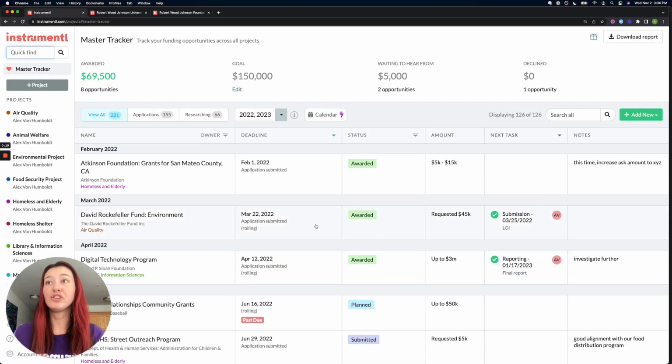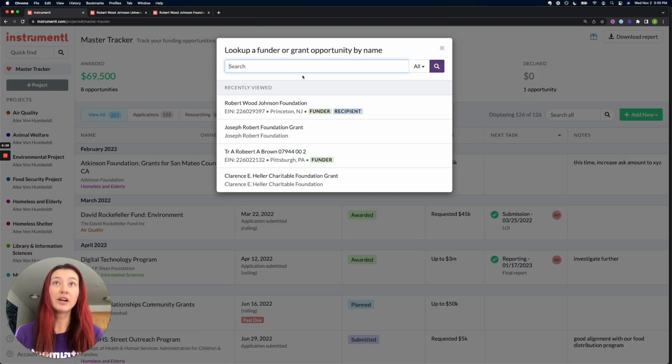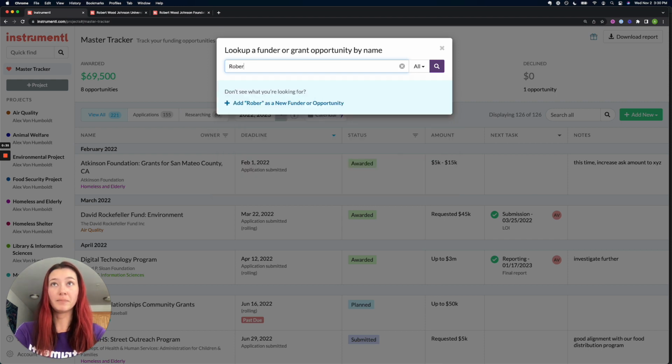To start off, we're going to jump into our Instrumentl account. From here, you can navigate to the top left corner Quick Find search bar, which is right underneath our logo. Click once into this Quick Find search bar, and then type in the name of the funder or grant opportunity you want to add. As an example, I'll look up the Robert Wood Johnson Foundation.